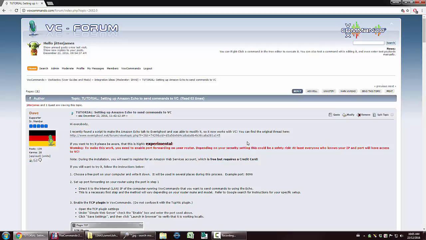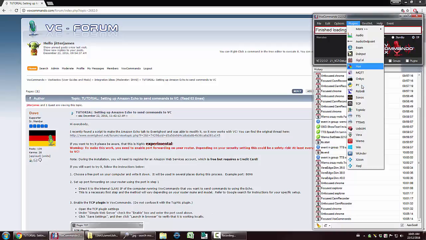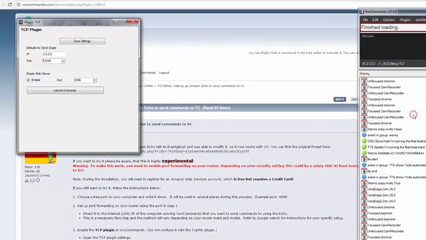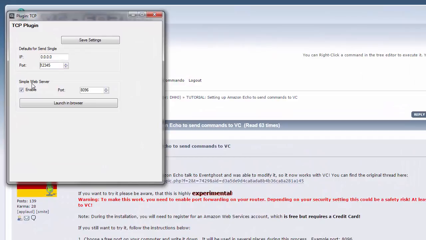So the first thing to do is to configure VoxCommando and your router. We're going to be using the TCP plugin, and a feature of the TCP plugin is that we can enable a web server, which allows other devices or services to send API requests to VoxCommando through an HTTP GET. All you really need to do after you enable the TCP plugin is go into the settings, enable the simple web server, and select a port.